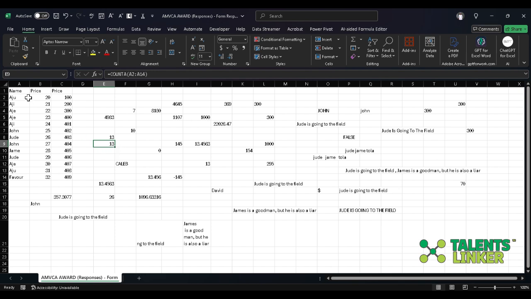So it will count 1, 2, 3, 4, 5, 6 till the last. Same thing as count. Count will count only numbers, 1, 2, 3, 4, 5 to the last. So you know the difference between COUNT and COUNTA. If you are only counting numbers, use COUNT. If you are counting either numbers or letters, use COUNTA.